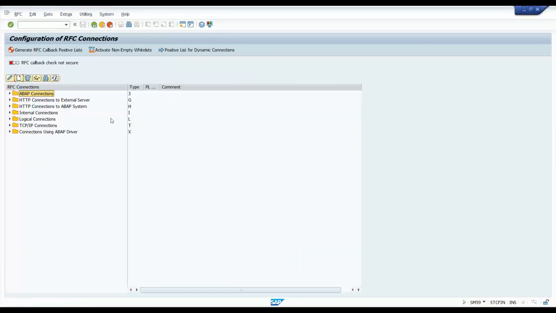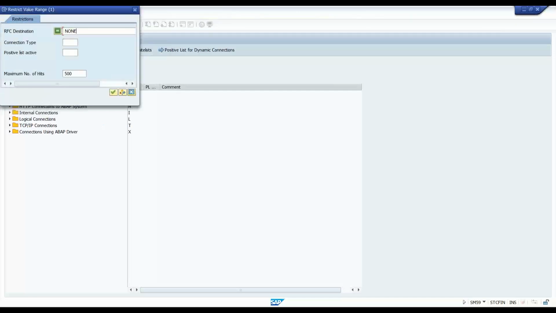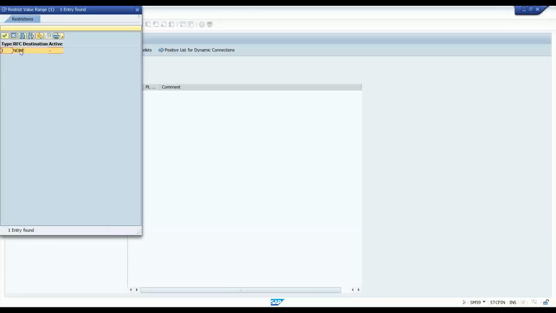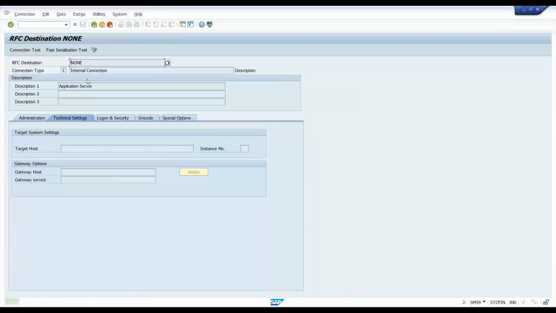So if I go back, if I just search here none, this is already there. Every SAP server will have this by default called none. So this destination is an internal connection. खुद का खुद के साथ ही connection. It is mandatory. So this none will be used as a RFC for self connection for embedded system. Now this will be automatically created by SAP. You don't have to create.